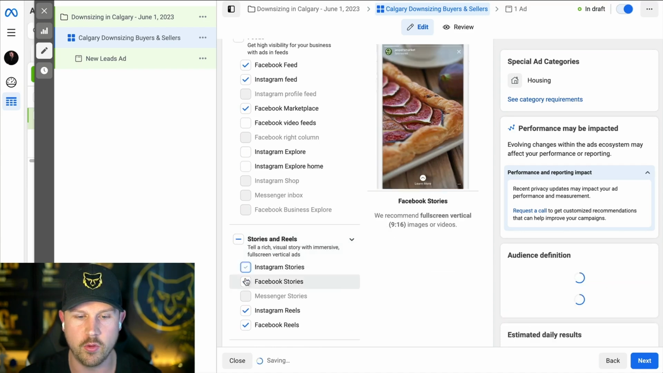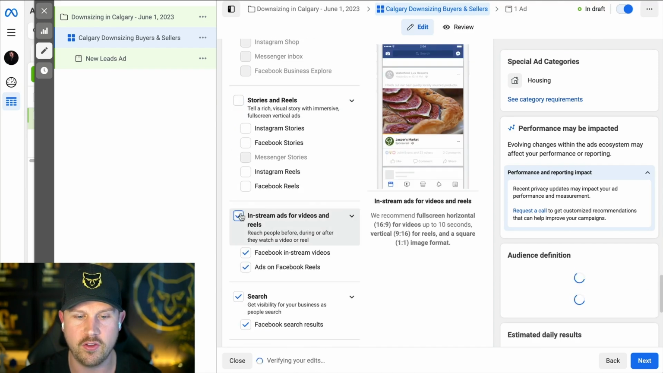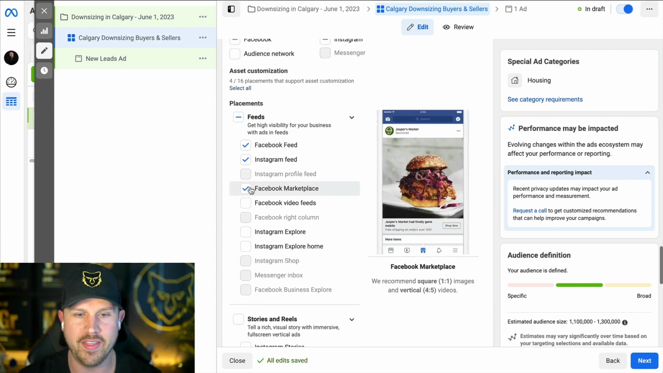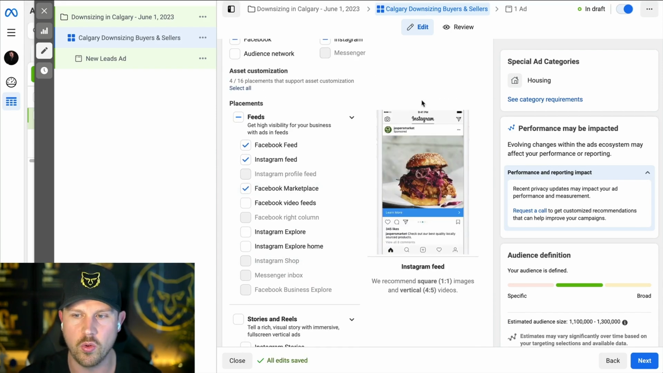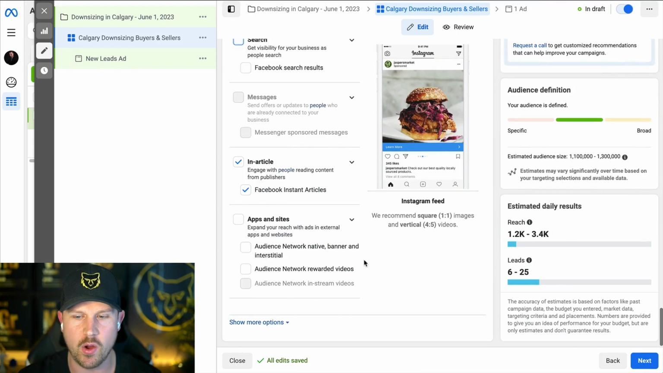We don't need to care about stories, reels, because we're not going to be doing a video in this case. Doesn't matter. We're going to get all of this away. And then again, marketplace can do okay, so sometimes I will leave it at that. And now you can see here, reached, 6 to 25 leads per day based on our ad spend.